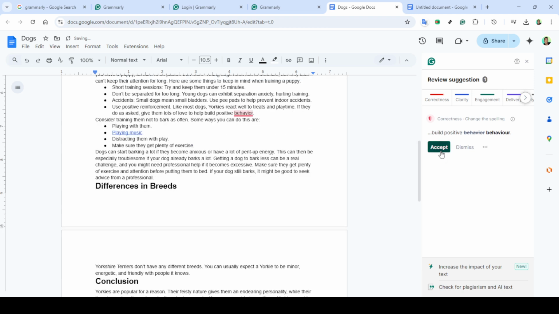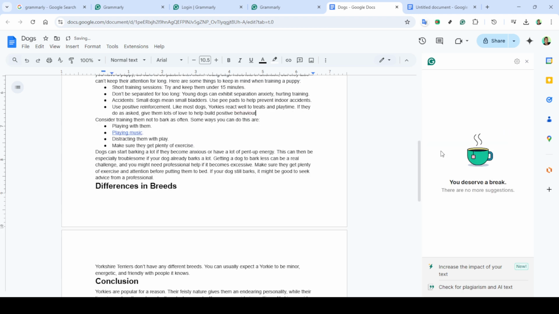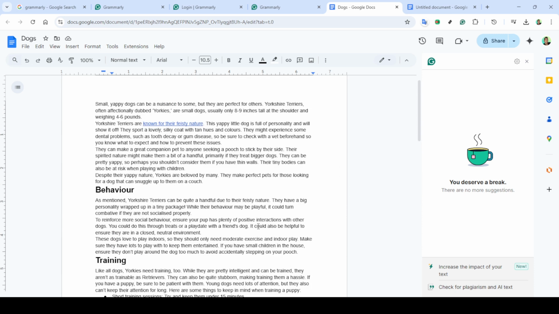Now focus your attention on the suggestions that appear on the right hand side of the document. Here you'll see the list of recommended changes. Click on Accept for each suggestion. This will automatically apply the correction to your text, ensuring a polished final piece. Taking the time to go through each suggestion can majorly impact the clarity and professionalism of your writing. Finally, repeat this process for all the suggestions that Grammarly has provided.